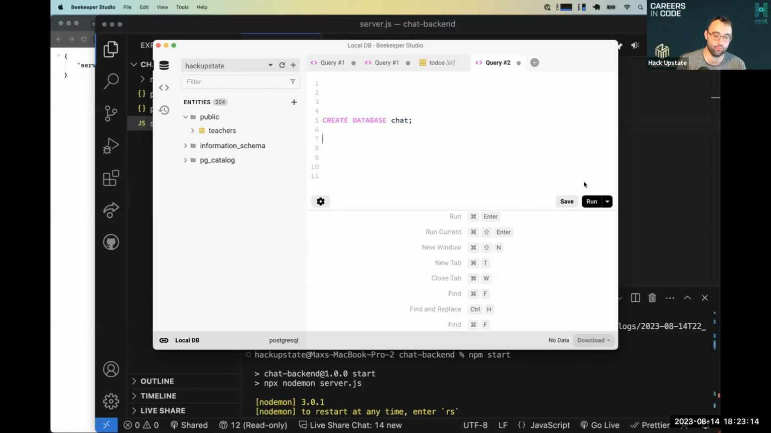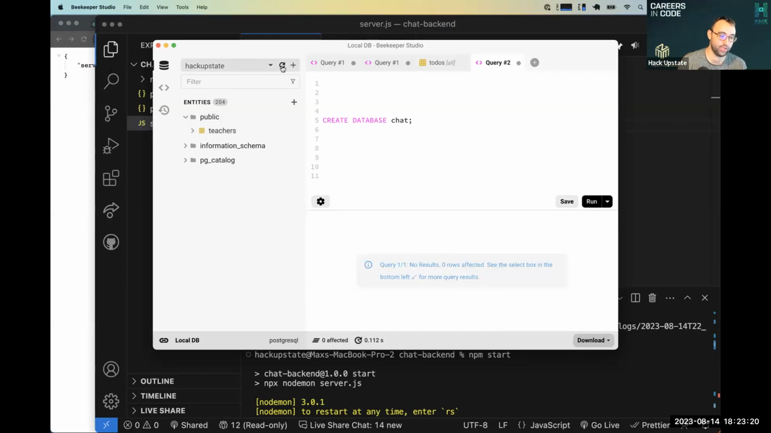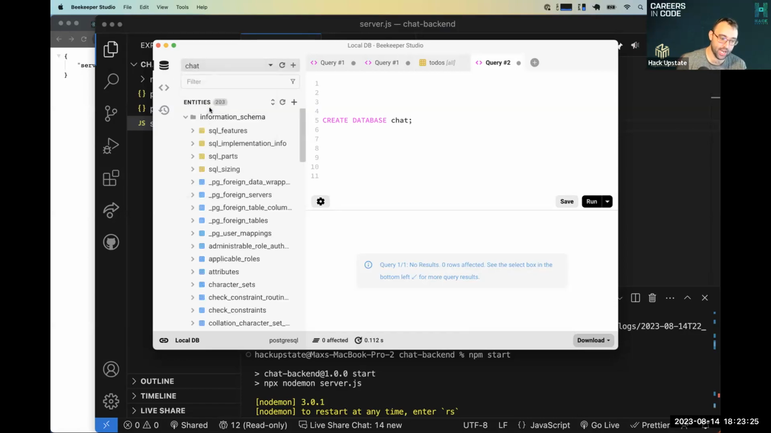Create database chat. You're going to hit the run button. You will get no results, 0 out of 0 rows affected. Hit the little refresh up here. Once you hit the refresh, go down to the chat. Make sure that you've got this information schema.